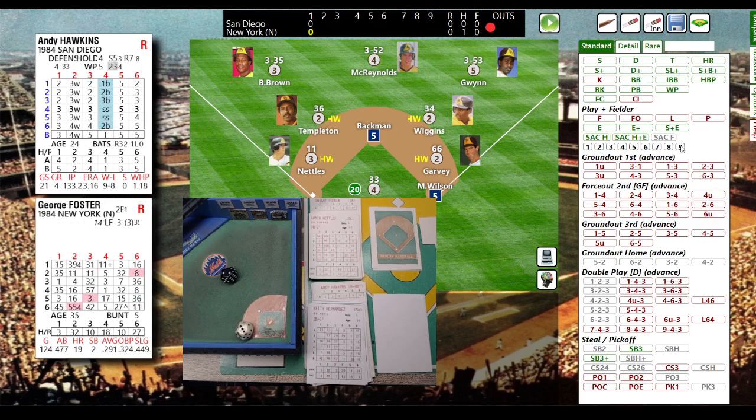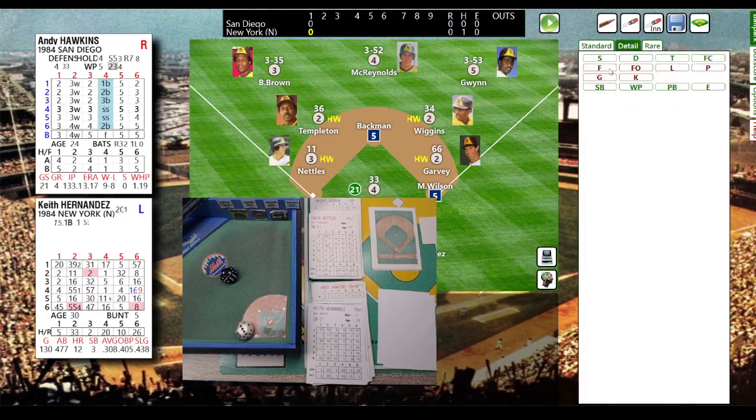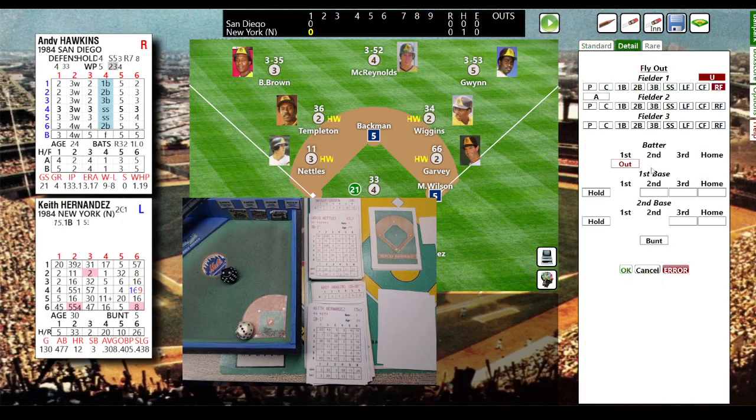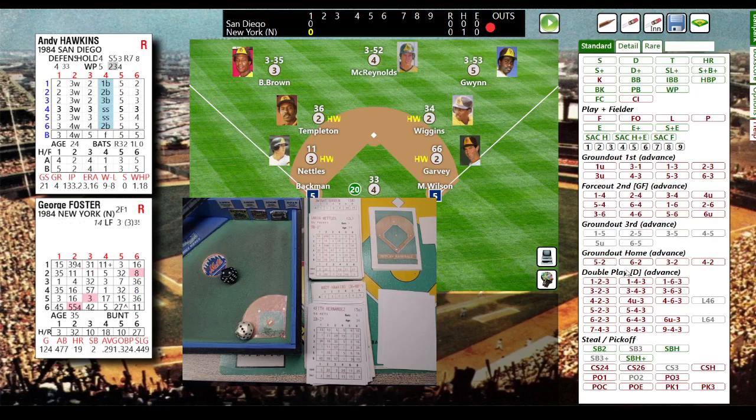Let's see, anybody advance on a 19 with runner on third, runner on second with a 3, 4, and 5 speed. Backman is a pretty fast guy, so I don't think I even have to look. His speed is a 5, so he's going to tag up and go to third. So let's back up out of that and then do the detail of fly ball to right, and then Backman is going to go to third there. All right, so we got first and third, and that's going to bring up George Foster.